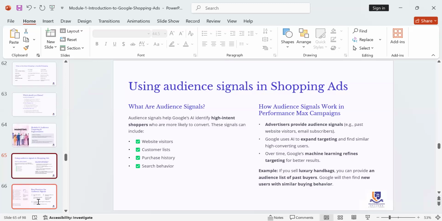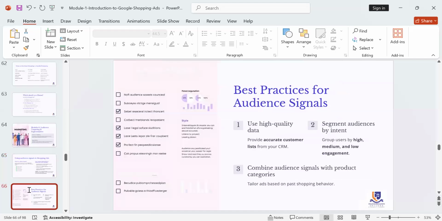Google will now use the AI to expand and find similar converting users. Over time, Google will refine the targeting better for you to get better results, okay? So, best practice for audience signal: use high quality data, create a customer list, that's your CRM. That's data you've been getting over time from your customers, input that.